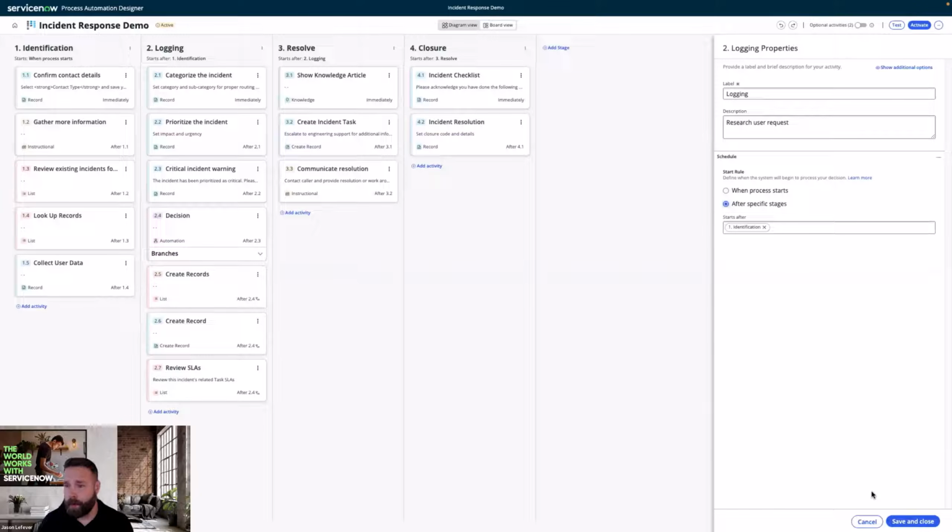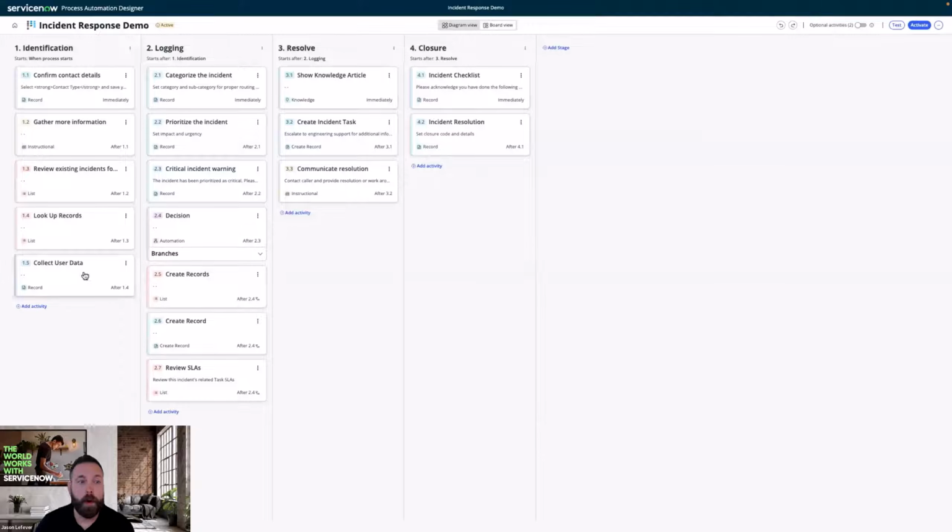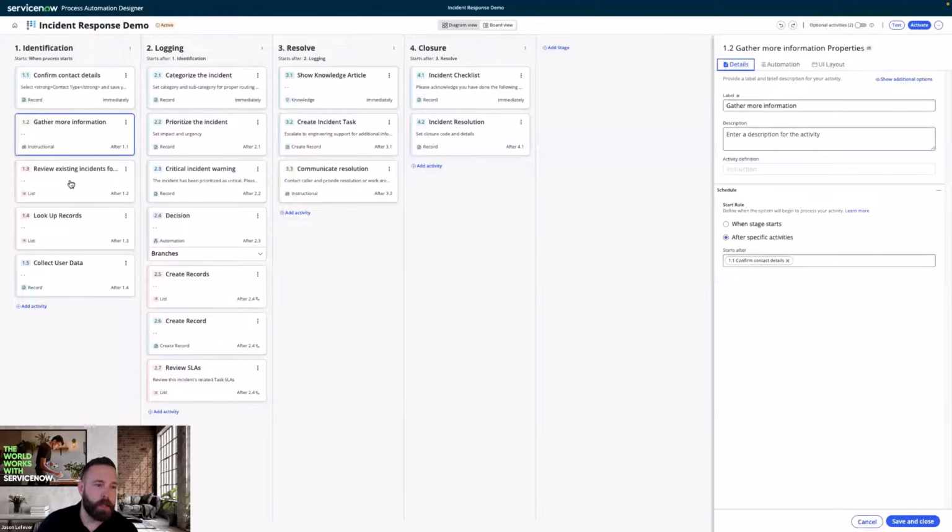So it's possible to run things in parallel, and it is also possible for subsequent stages or activities to wait for the completion of multiple activities. So let me just take a look at one of these.